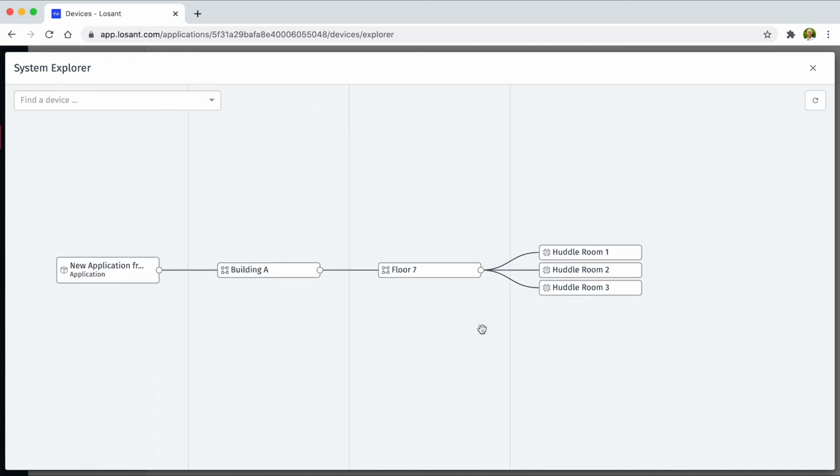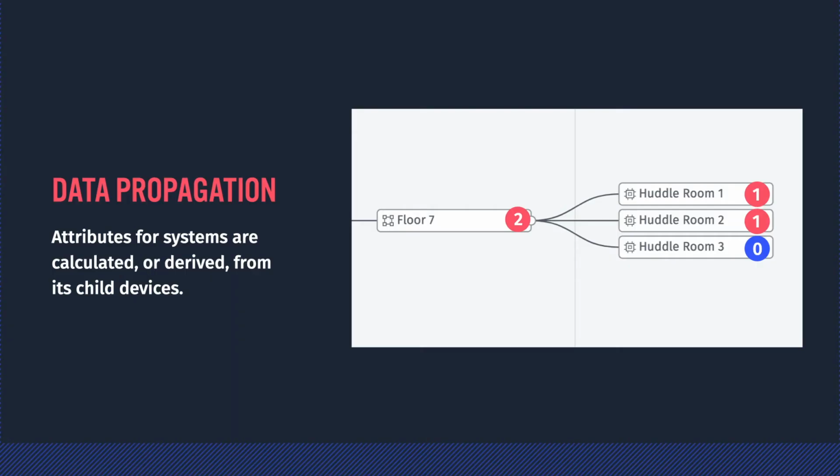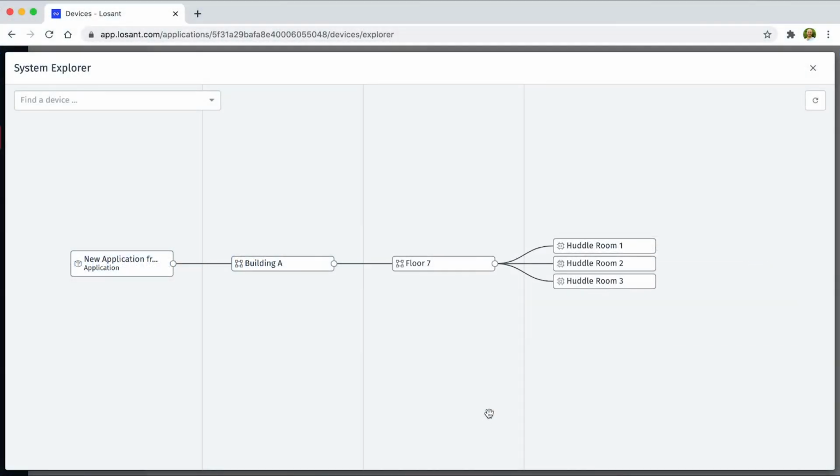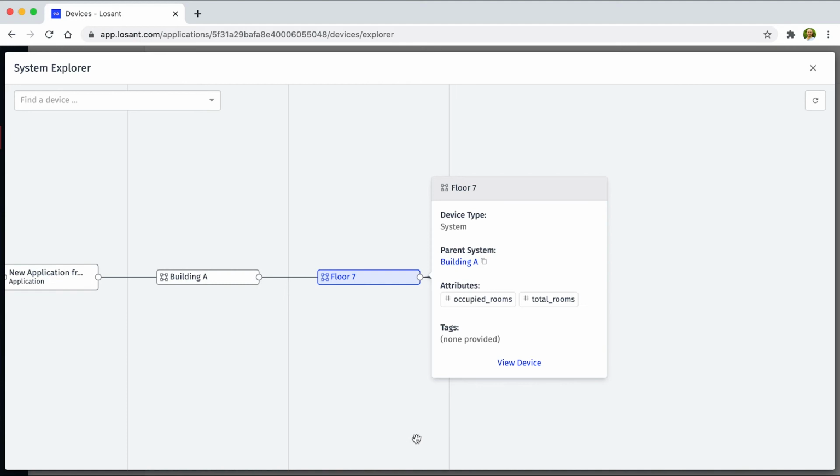When we want to ask the question of how many people are on this floor, the value is the sum of all the occupancy counts of all the devices that are on the floor. Due to this tree structure, the same concept applies when we build on the tree. We can aggregate multiple floors into a building and multiple buildings into a campus. As the children devices report data, the data for system devices is automatically calculated by Losant.